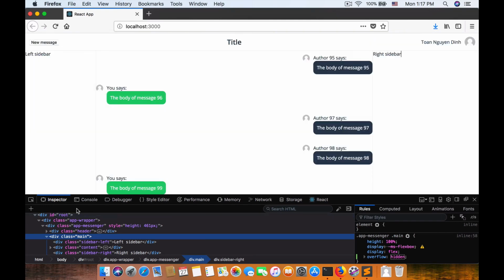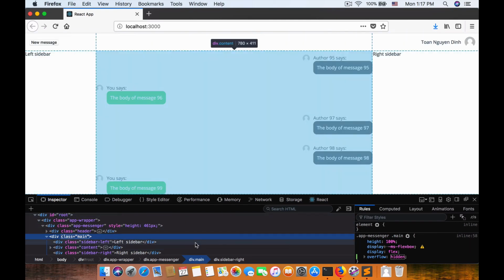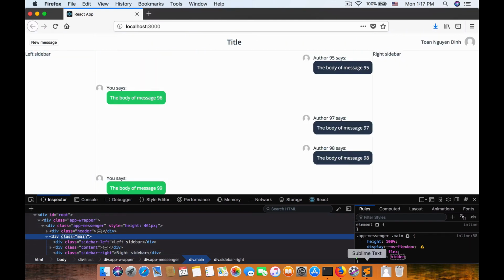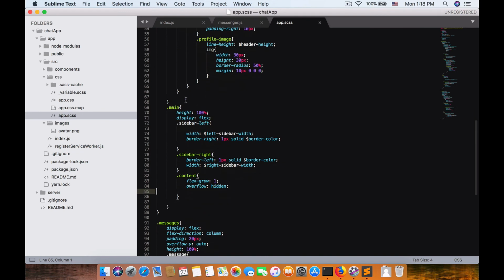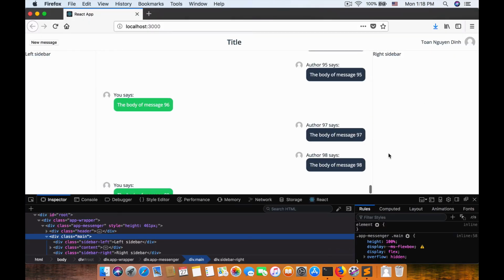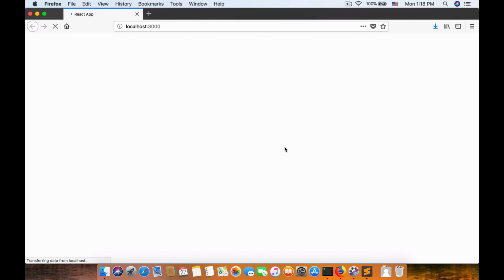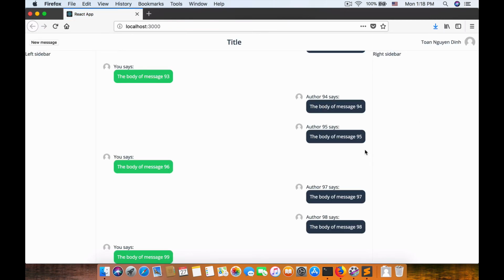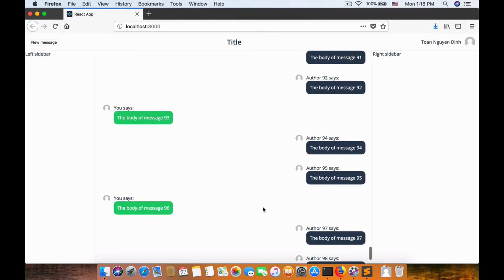Okay, so I found a problem. We need to add overflow hidden into our main. So alright, fix that row problem. Overflow equal hidden. So now it should fix the issue of the scroll bar. And now refresh again. Now no more scroll bar here.